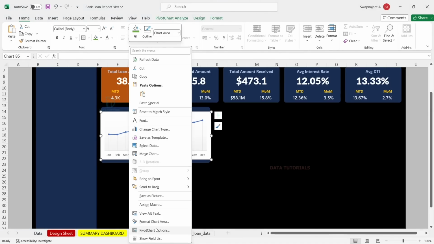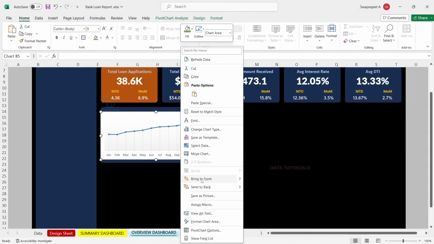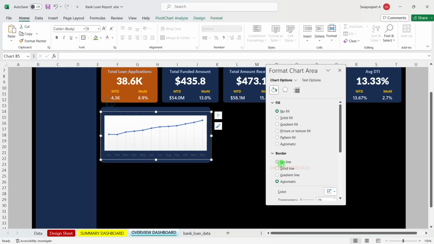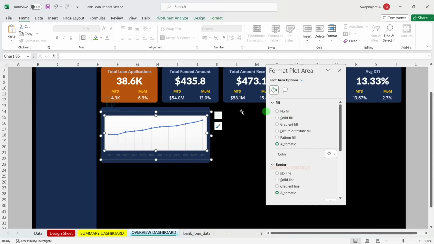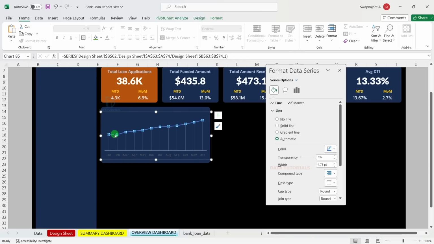Right click over here, then go to pivot chart options. Sorry, right click over here and go to format chart area, no fill, no line. Then select this chart area also and click again on no fill. Now select this line.